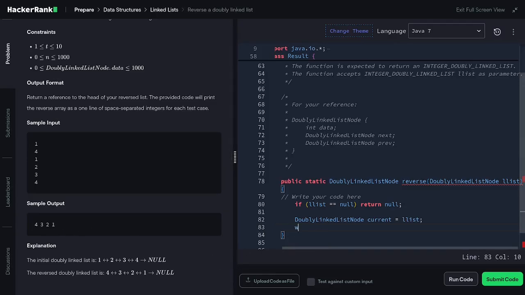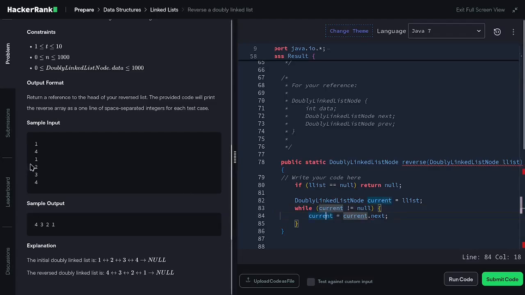We can use the while loop while the current is not equal to null. Then we can use current equals current dot next. That way we are assigning the current to the next property, since 1 has the next property, pointing to the 2 right here.